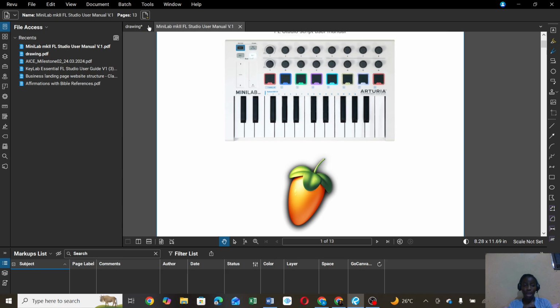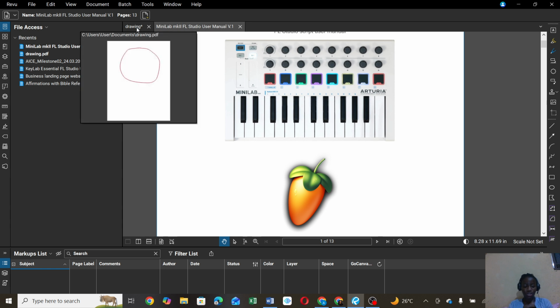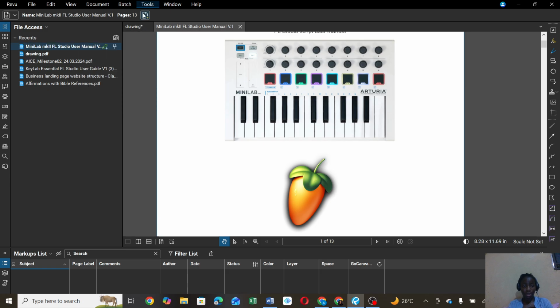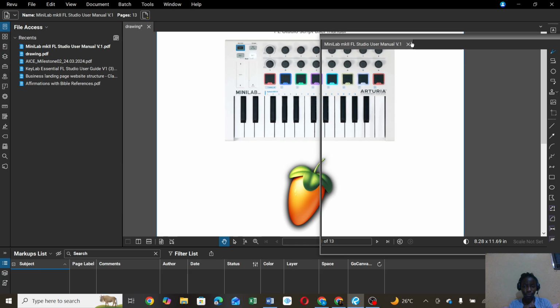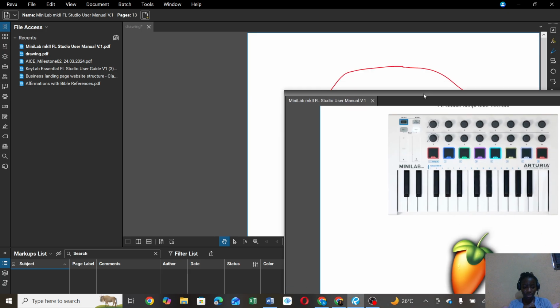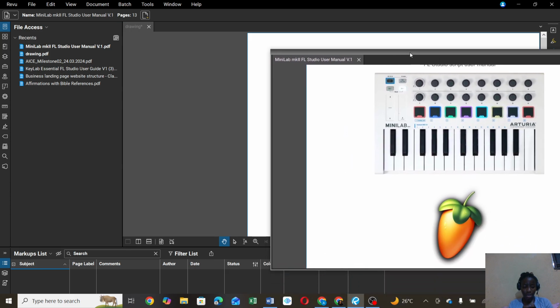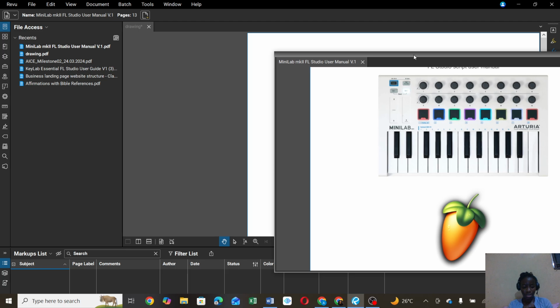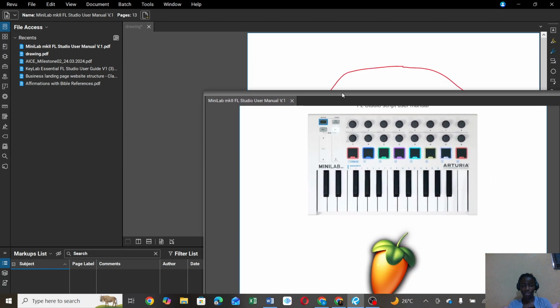All right, so you can just click and hold the tab of the document that you want to move, and you can drag the tab away from the main Bluebeam window. So as soon as you release the mouse, Bluebeam creates a detached window containing that document. All right, so here you go. Click and hold the tab you want to move, then drag the tab away from the Bluebeam window.